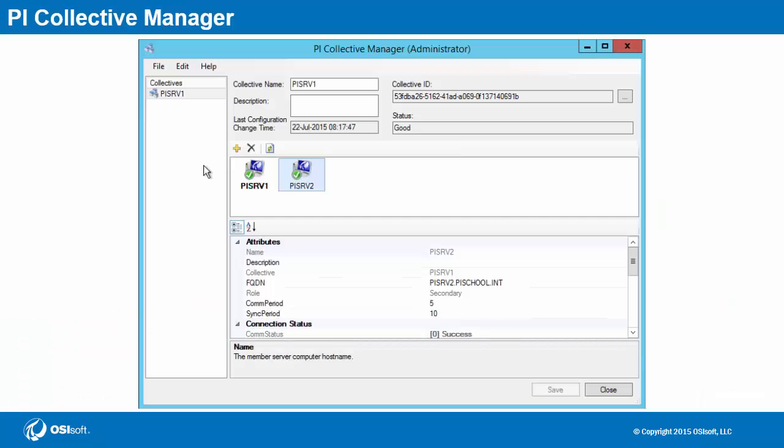We'll start with Pi Collective Manager, a user interface tool that is used for both creating a Pi collective and maintaining existing ones. Existing Pi collectives are displayed on the left-hand pane with their names. When it comes to naming a Pi collective, you can give it a special name, or it's also common to give it the same name as the primary PyData archive.